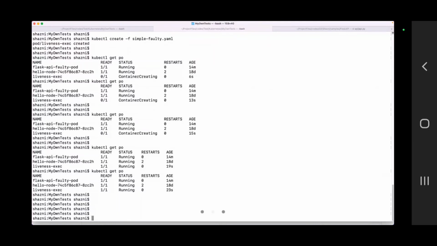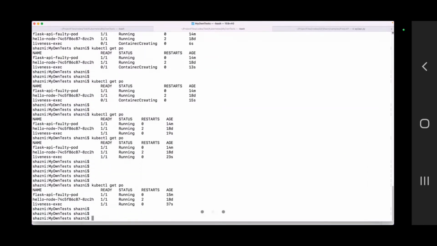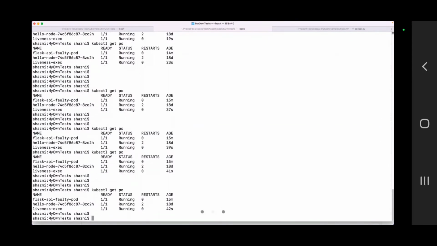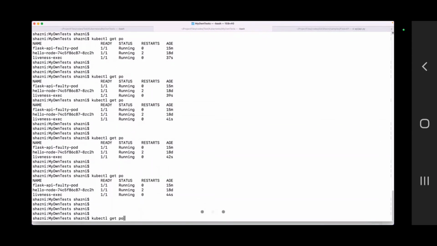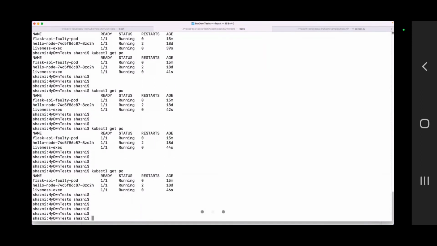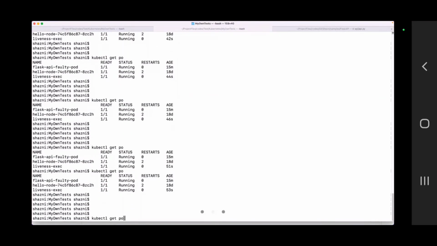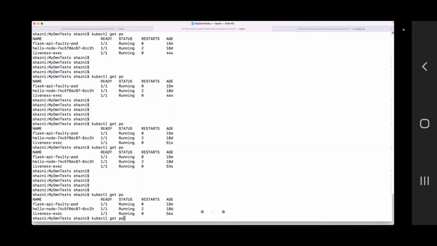Okay, so let's try that again. Still running. And I can still see it's running, and there are no restarts yet. Let's see what happens; we can describe this particular pod as well. I can say this.